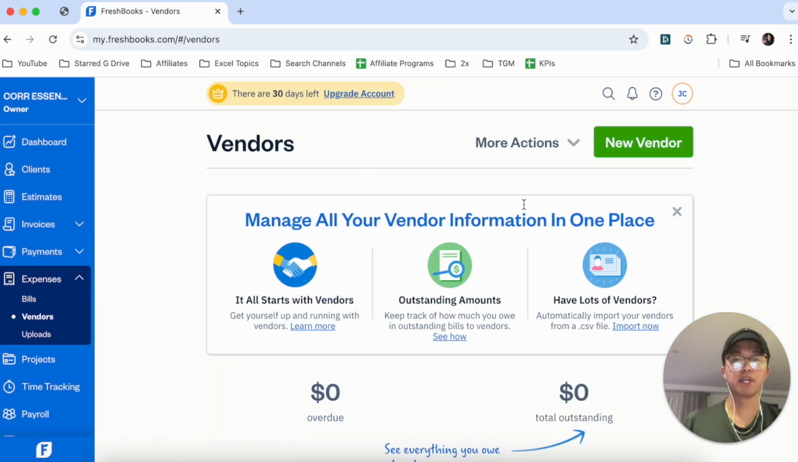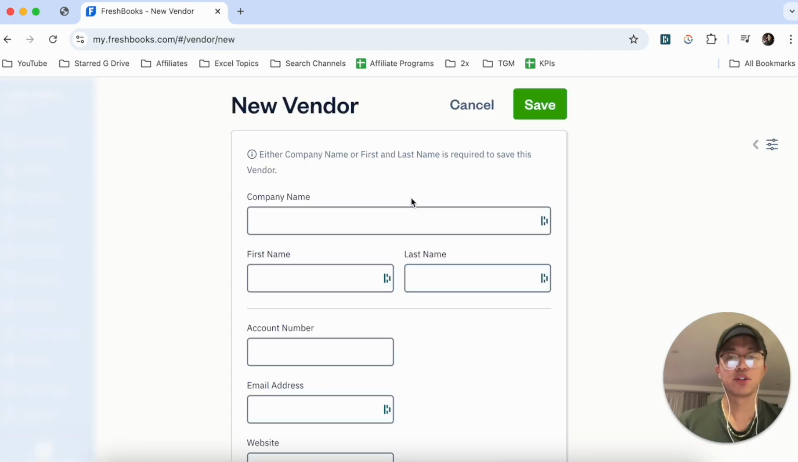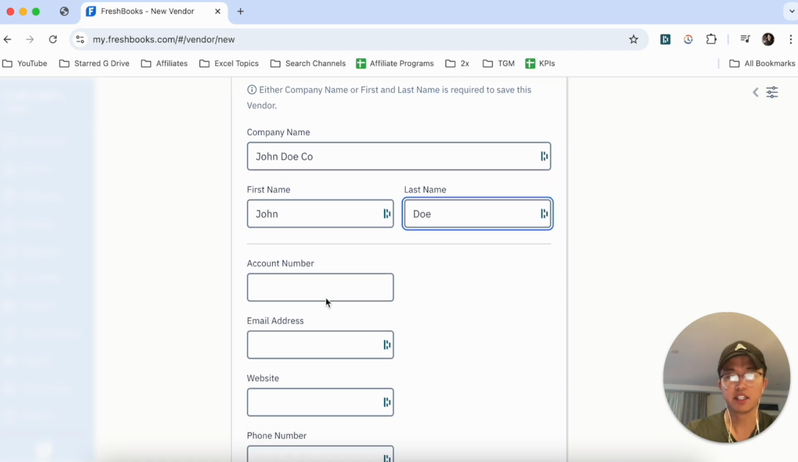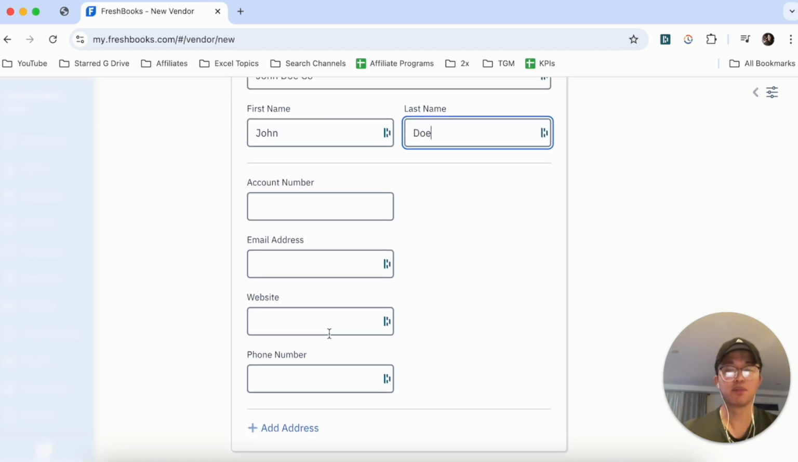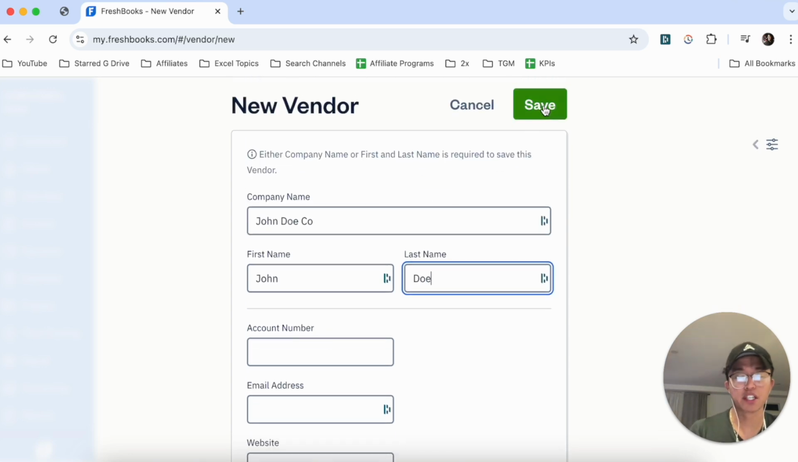So now on this page, what you're going to do next is click on new vendor on the upper right hand corner. And so this is where you're going to fill out all the new vendor information. So you could actually say the company name, we'll say John Doe, first name John Doe, account number, email address, website, phone number, you get the gist. So just fill out all the information here. And then from there, you're just going to click on save.